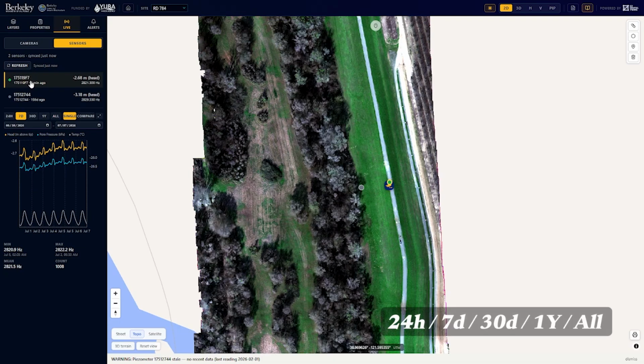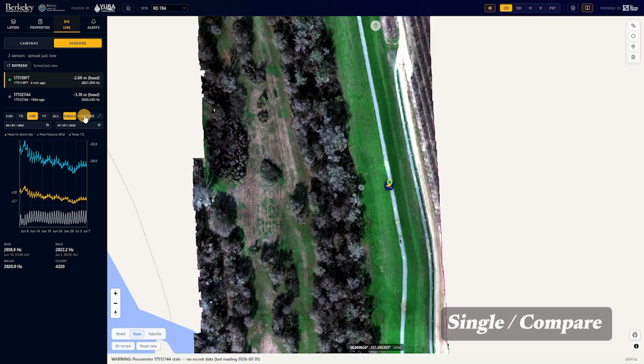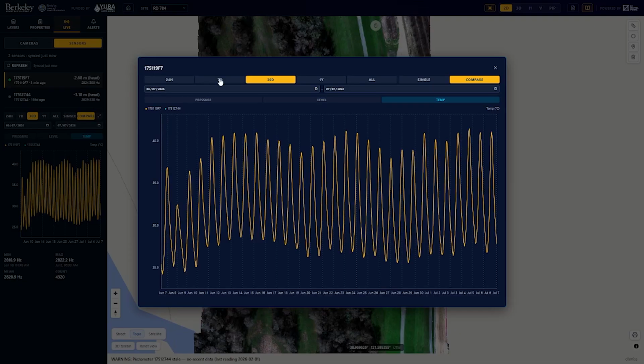Use the range buttons, 24 hours, 7 days, 30 days, 1 year, or all, to choose how far back to look, or set a custom range with the date pickers. The chart shows pore pressure, groundwater level, and temperature. Switch from Single to Compare to overlay both sensors. Then use the Pressure, Level, and Temperature tabs to compare one measurement at a time. You can expand the chart for a closer look.